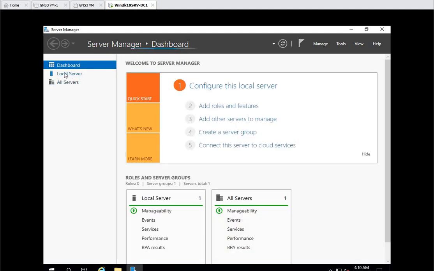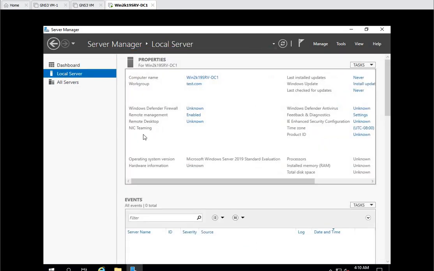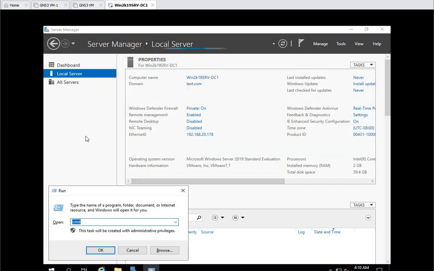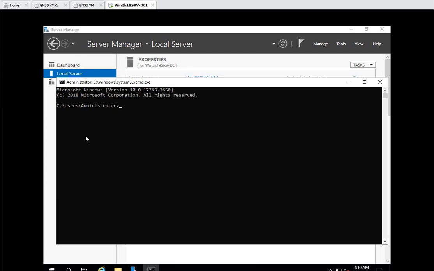Okay, Server Manager, Local Server. See, this is test.com, not a workgroup. Okay, just verify: Windows+R, CMD. We can say whoami. Okay, so this is test\administrator. This is basically domain admin.